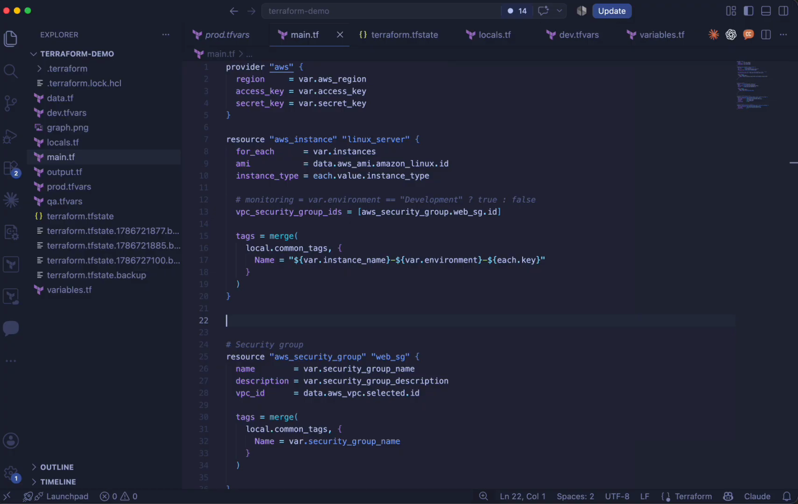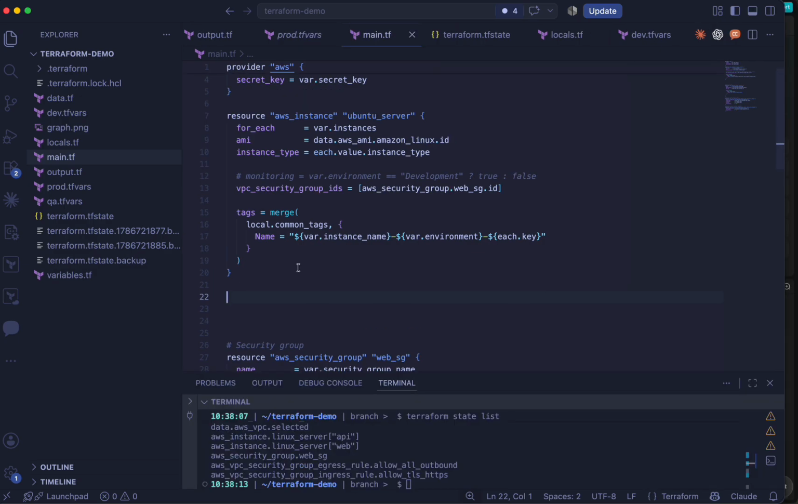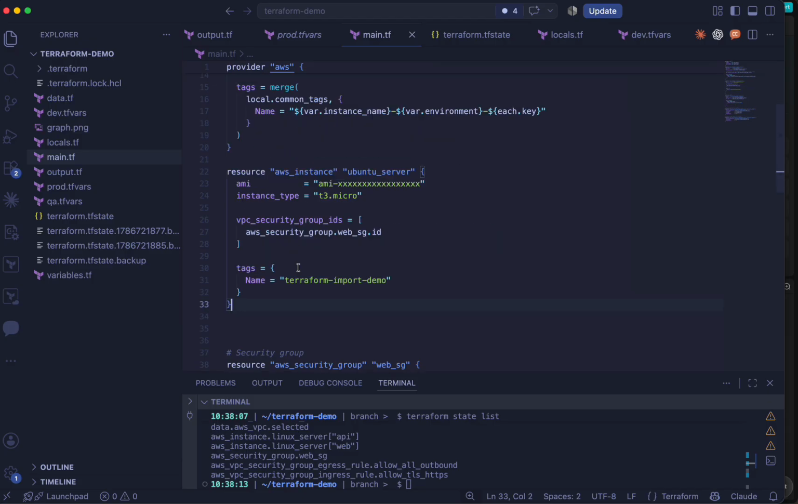This is actually how many real projects evolve. You don't always start with the perfect configuration. First, you make it work, then you improve it. Let's create the resource block. Let's go through it line by line. First, we define an aws_instance resource named ubuntu_server. Remember that this is only Terraform's local resource name. It doesn't have to match the EC2 instance name in AWS.